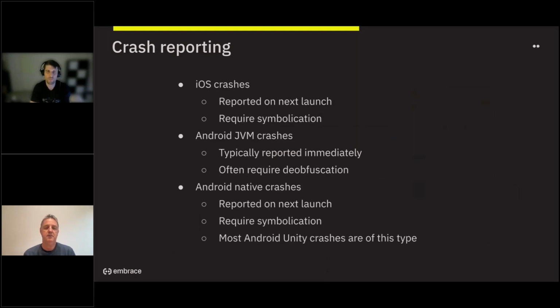And one other thing that's noteworthy about Android native crashes is that most Android Unity crashes are of this type. So even if you have an Android app and you're thinking, oh, it's going to be mostly JVM crashes, for certain things where you have frameworks that are used to build the apps, they may lead you to having native crashes, which typically are a little bit harder to tackle than the JVM crashes.